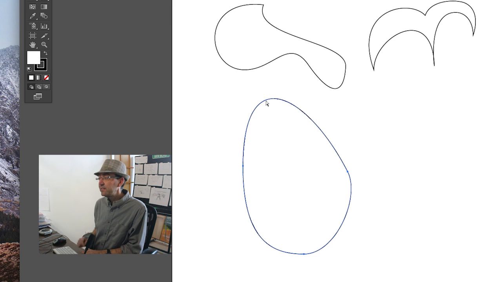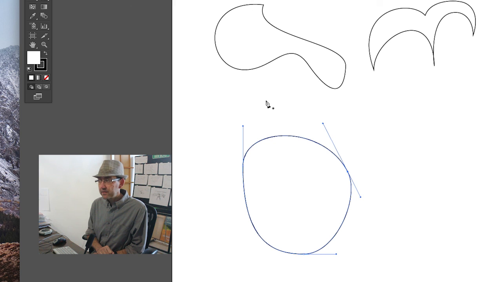Now, one thing you might notice is that when I add an anchor point, nothing happens with the shape that I've created. When I delete an anchor point, the shape changes dramatically.